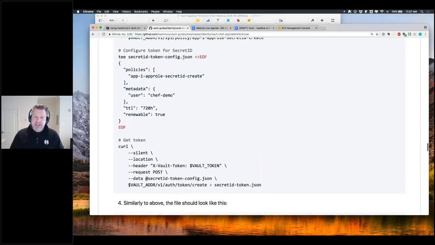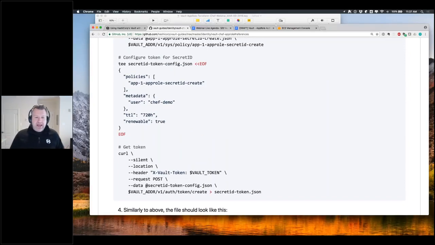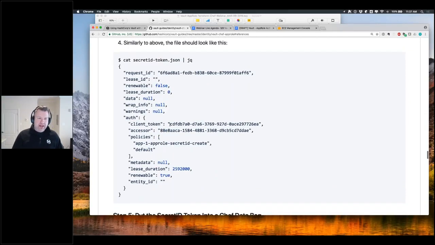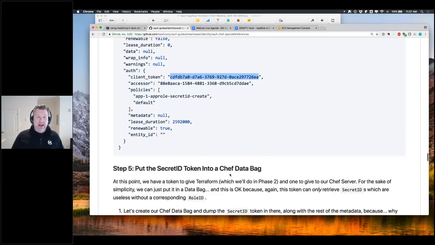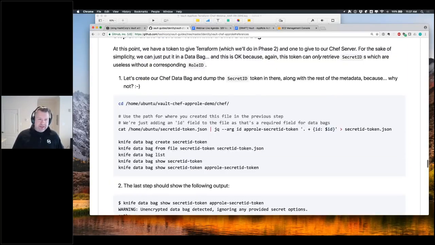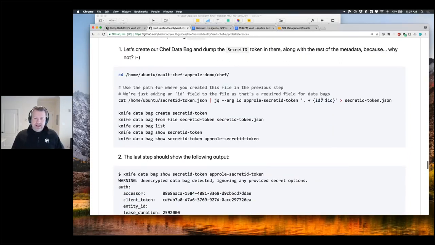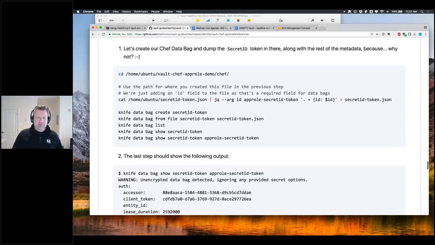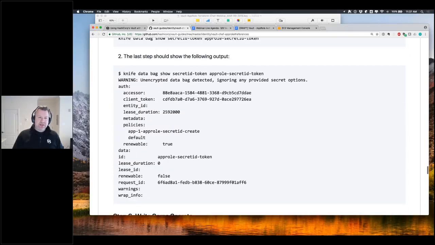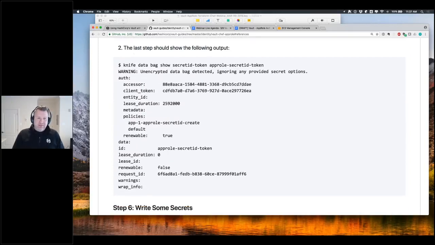And I mentioned earlier that I'm going to put this in a Chef data bag. Well, again, what that looks like is a similar JSON file. I have my client token, right? And I'm actually going to dump that entire JSON file, that entire metadata, into my Chef data bag. So I have some commands here where I'm adding an ID field because data bag items need to have an ID field, but I'm using that same JSON file and I'm putting it into my data bag. And ultimately, this is what that looks like.